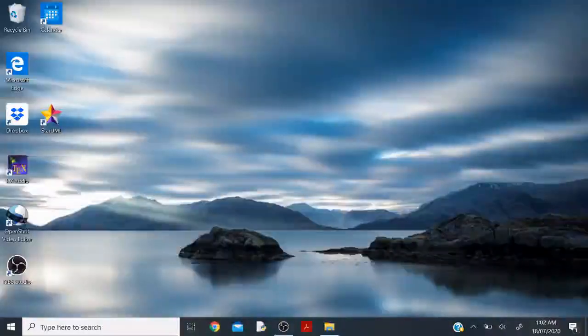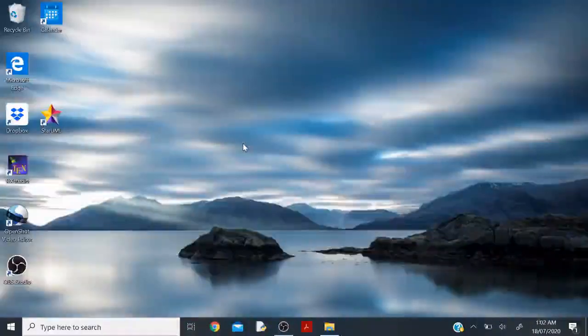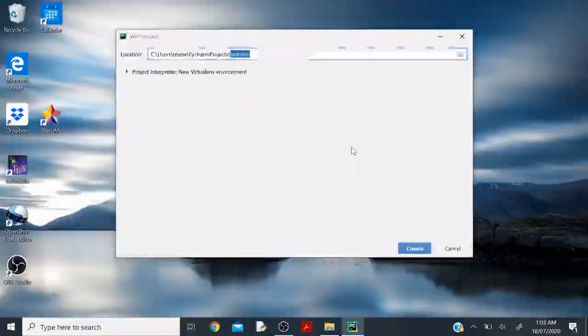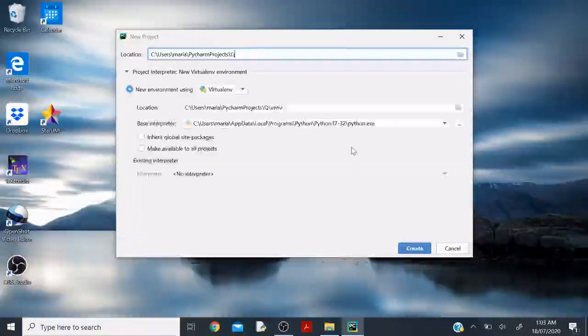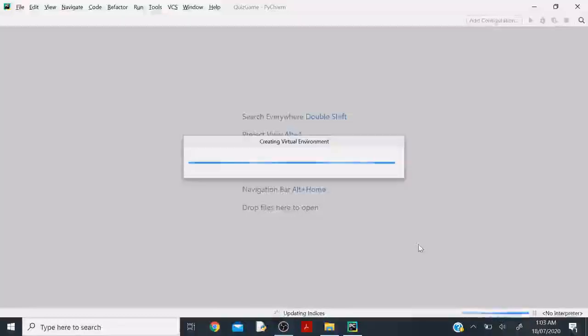Now let's run our program in PyCharm, launching the application. Okay, it's asking me to create a new project. You can give it any name. Let's suppose I call it quiz game. Now it takes some time to create the environment.